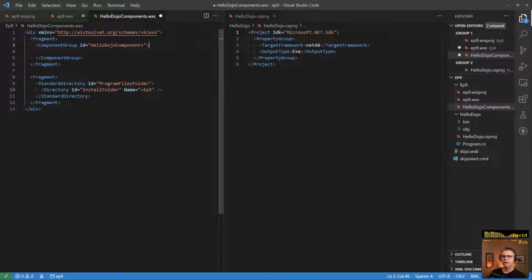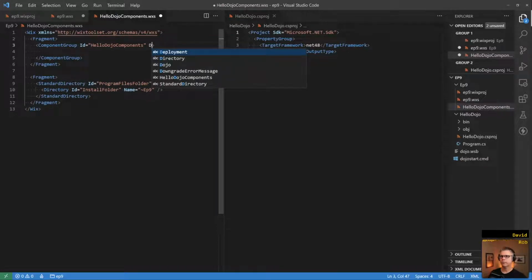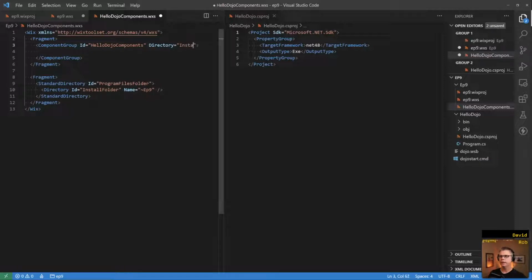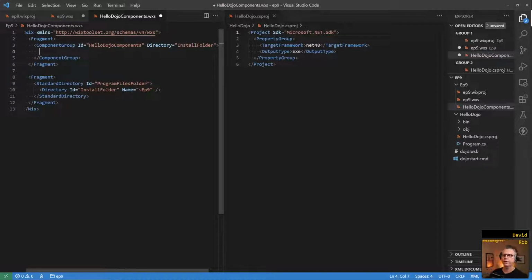Cool? Yep. And I want to say inside this component group, please put all of the stuff in this component group in install folder. Okay? Everything in here, we're going to put it all in install folder. We don't have any other folders. I mean, I guess we could put things in program files folder, but then it'll be mixed in with all the other stuff. Putting our stuff in install folder.